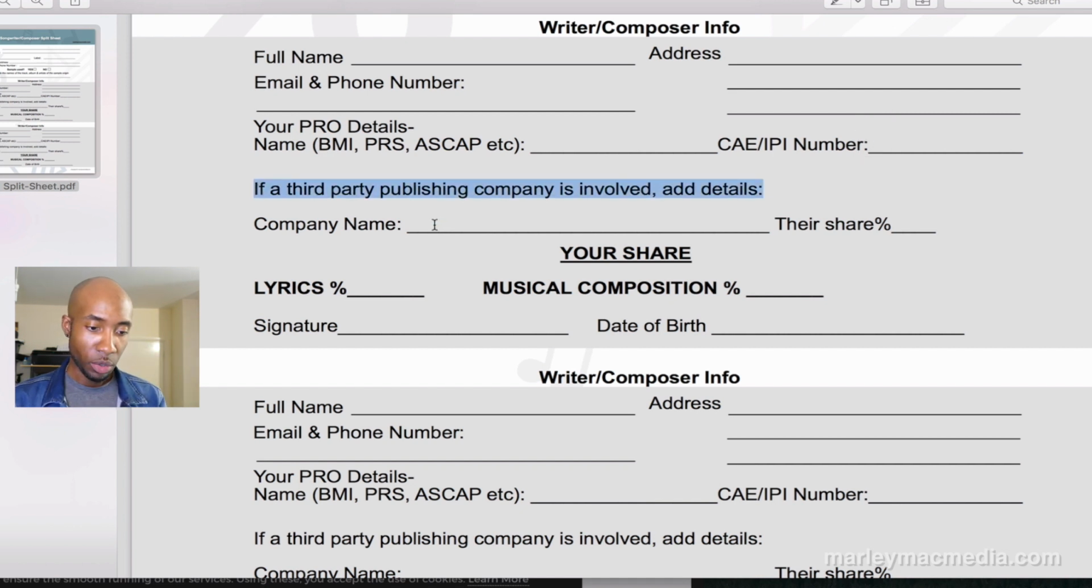Now in this section here is where you'd fill in any third-party company involved with publishing. So again, if a sample was used, this is where you would put the publishing company that has the rights to that sample, and you put the percentage that you've agreed to pay out to them. The reason why it says company as opposed to individuals, you can have a publishing company representing you rather than you having to figure out, okay, who's using my tracks, where can I get my tracks placed, and so on and so forth.